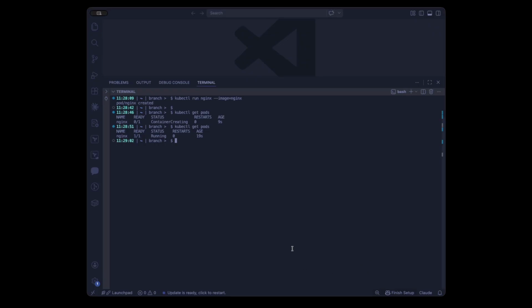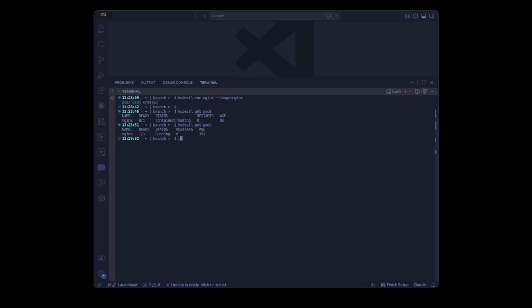This command lists all pods running in the current namespace. Here we can see the pod name, its status, restart count, and age. If you see the status running, that means Kubernetes successfully pulled the image and started the container.